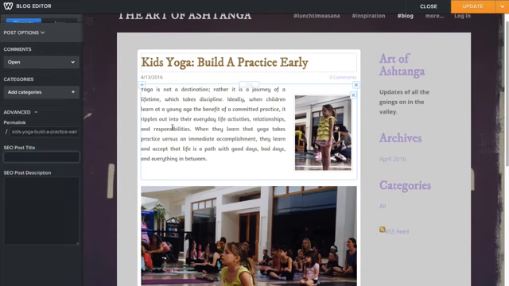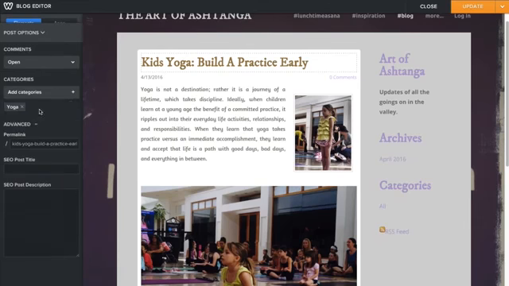One other aspect of blogs that's really powerful at helping our site grow, building more pages and more content, is by using categories. So categories, the obvious reason to do it is, let's say that obviously this blog post is about yoga. I'll type it in and press enter, and this is specifically about kids yoga.